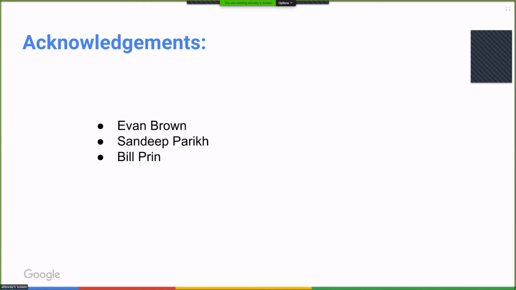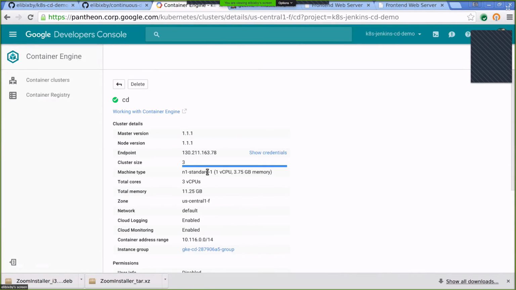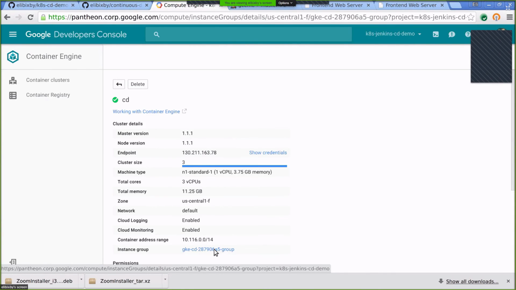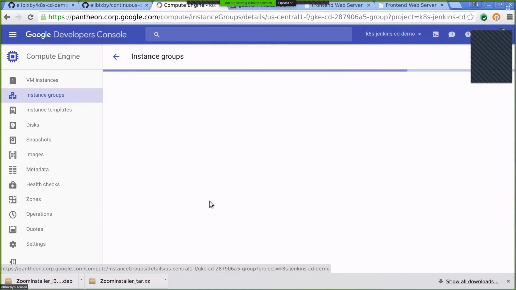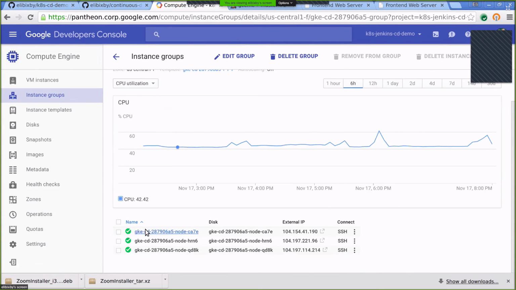So if I go look at this, these are actually just Compute Engine VMs, and all it is is a managed instance group. So you can go look, for those of you who are familiar with Google Cloud Platform, we just created a managed instance group. There are some VMs here. You can SSH into them. They're just normal GCP. So yeah.